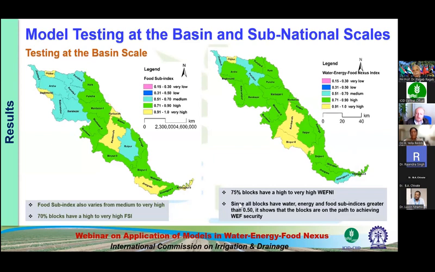And since all blocks have water, energy and food sub-indices greater than 0.5, it shows that the blocks are on the path to achieving WEF security. It also indicates that some of the schemes and policies that have been devised by central and state ministries and governments and implemented are producing desirable results.